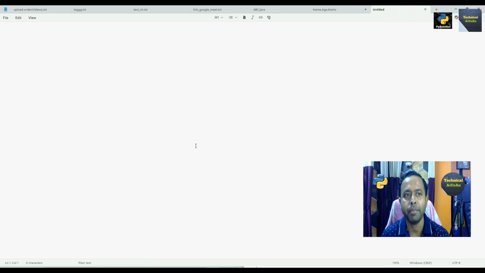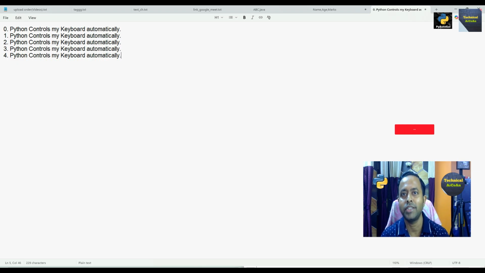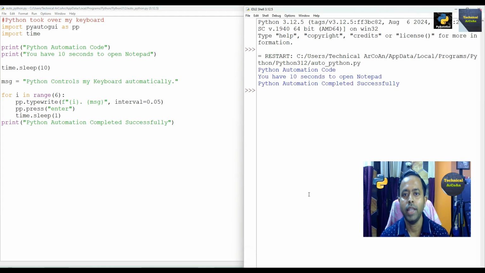Okay, now see what happened within the notepad. It is typing automatically: the 0 line, the 1 line, because we used the range from 0 to that. We don't control the keyboard, because Python is typing within the notepad automatically, whatever numbers we provided as a range, 0 1 2 3 4 5, because it runs 6 times. If we go to the console, we see that it shows Python automation completed successfully.